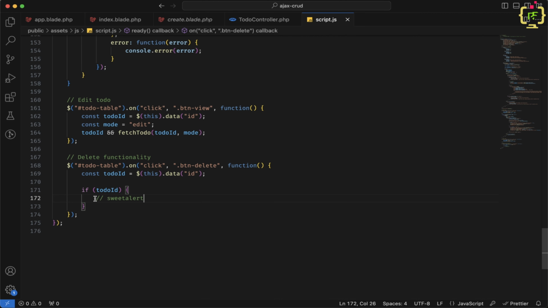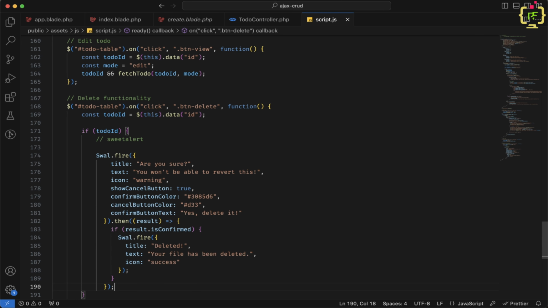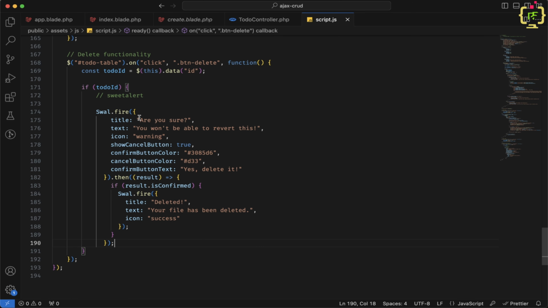Okay, so we can simply copy this and come back to the code and inside this script.js, if we have todo id, then we have to trigger this SweetAlert. Okay, we can customize the message according to our need. I will append this message as once deleted, you won't be able to revert this. And icon is warning. It provides different icons just like success, warning, info and many other things.